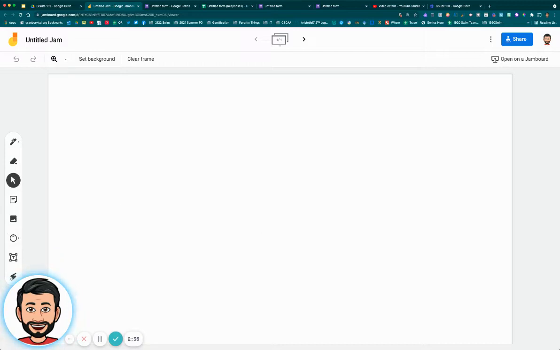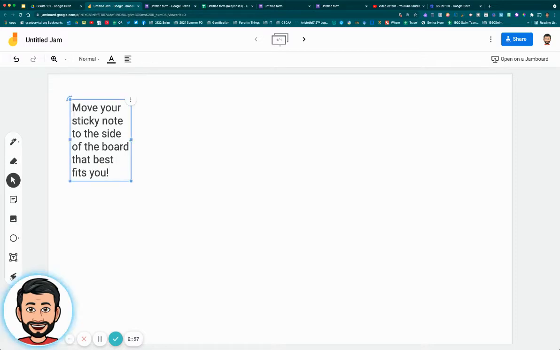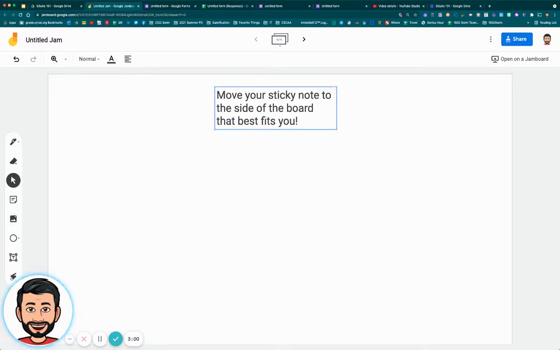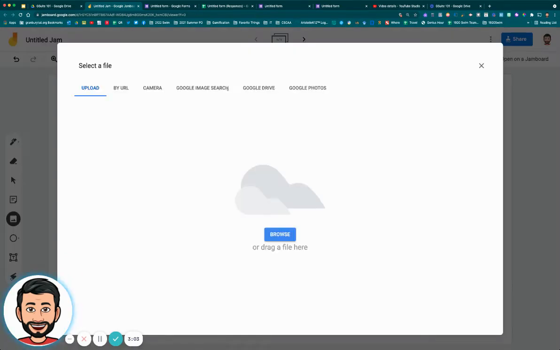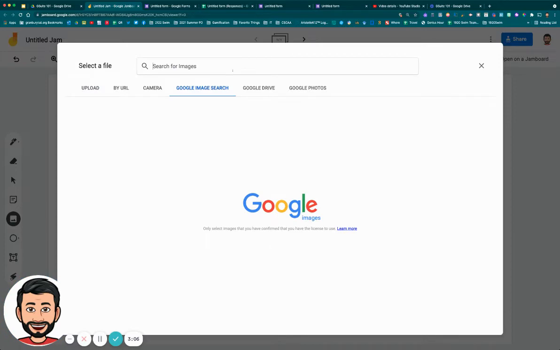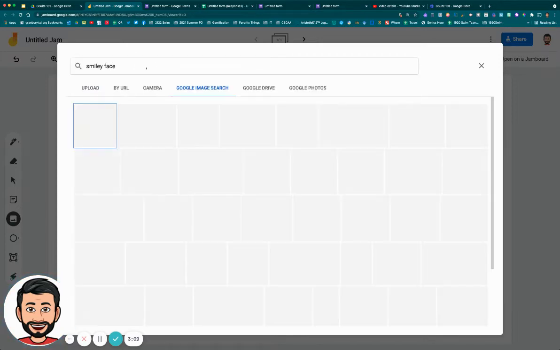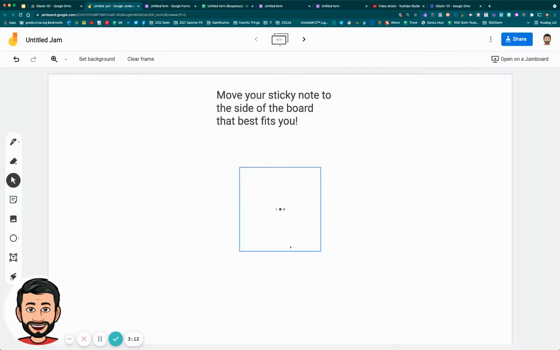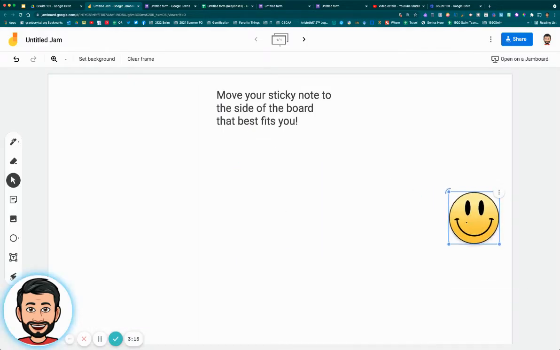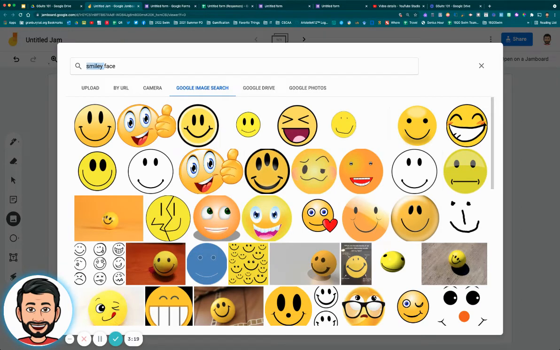The next piece is trying to identify what you want your Jamboard to be. Jamboard is nice where you do have the ability to input some pieces to make it prettier. It is not as in-depth as Google Slides is, but I could say, move your sticky note to the side of the board that best fits you. And then maybe I'm going to have that here in the middle. Maybe I can add an image, do a Google image search and add a smiley face. Insert. And maybe I do another image and I do a frowny face.